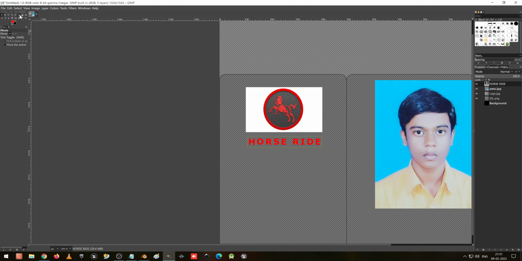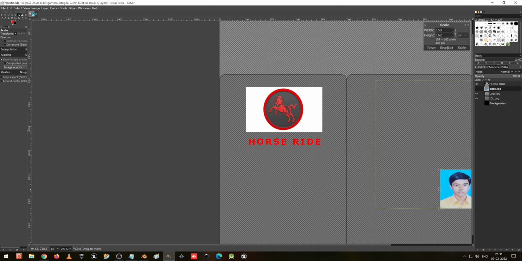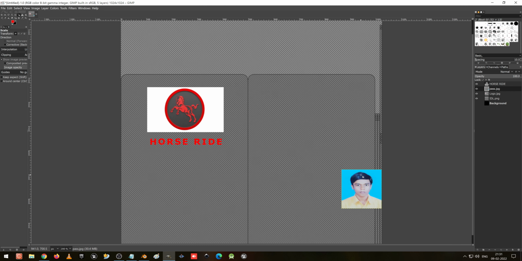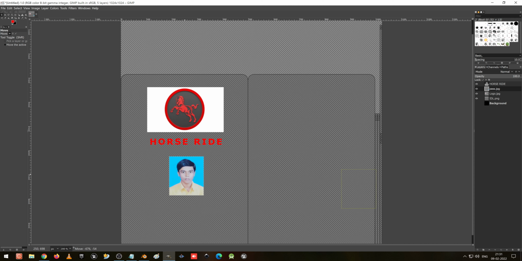I go for the scaling again. I'm going to select the photo and reduce this, scale it. Okay, still it doesn't look nice, so I make it like this and scale it. I press M for the move tool and I move it towards here.